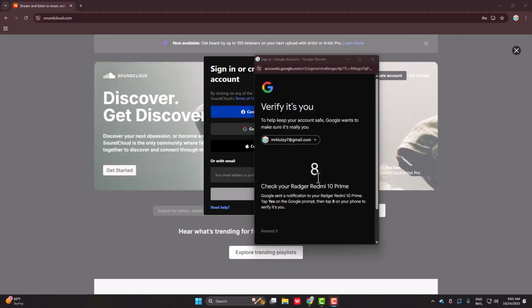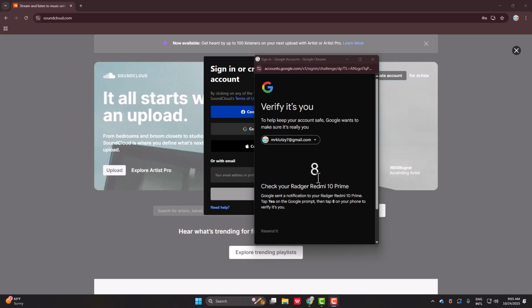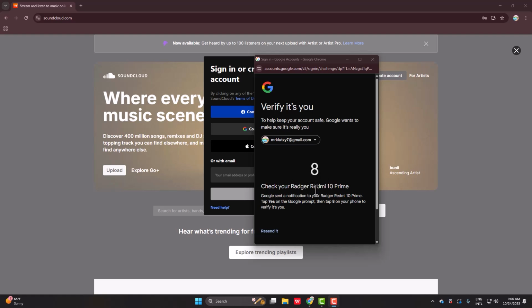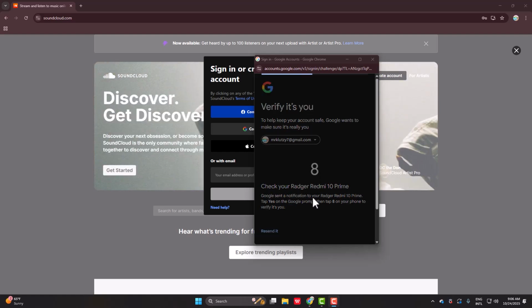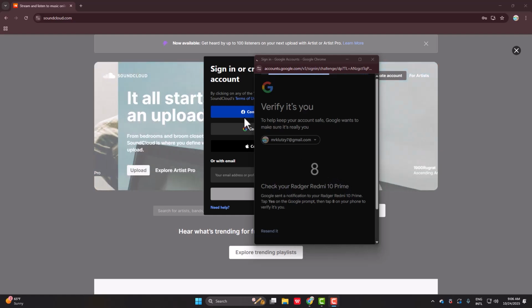Once you've done that, it's going to ask you to go ahead and verify your account just like that, or just go ahead and verify that mail. It can also send you a code on your phone like it is doing on mine. It can also go ahead and send it to your email directly. So simply go ahead and verify that it is you.